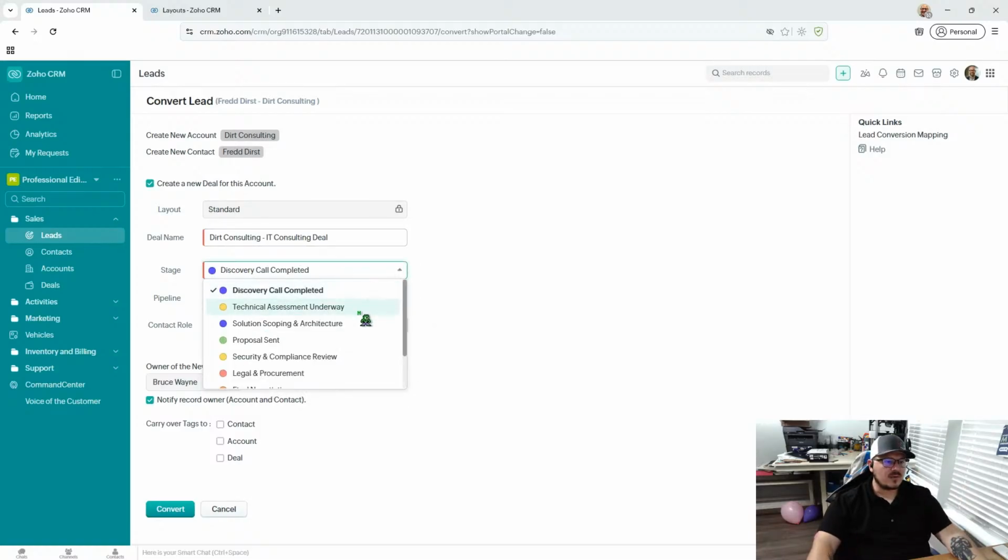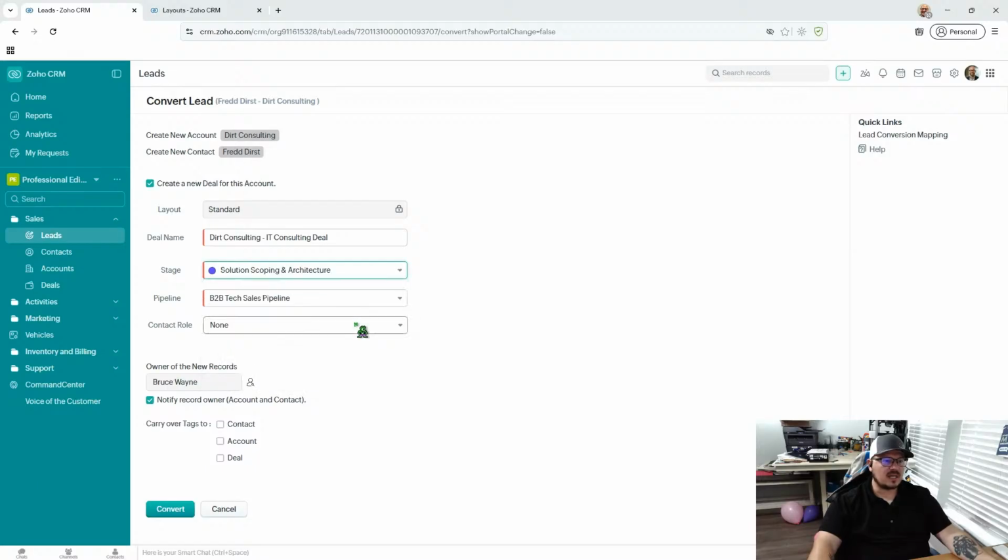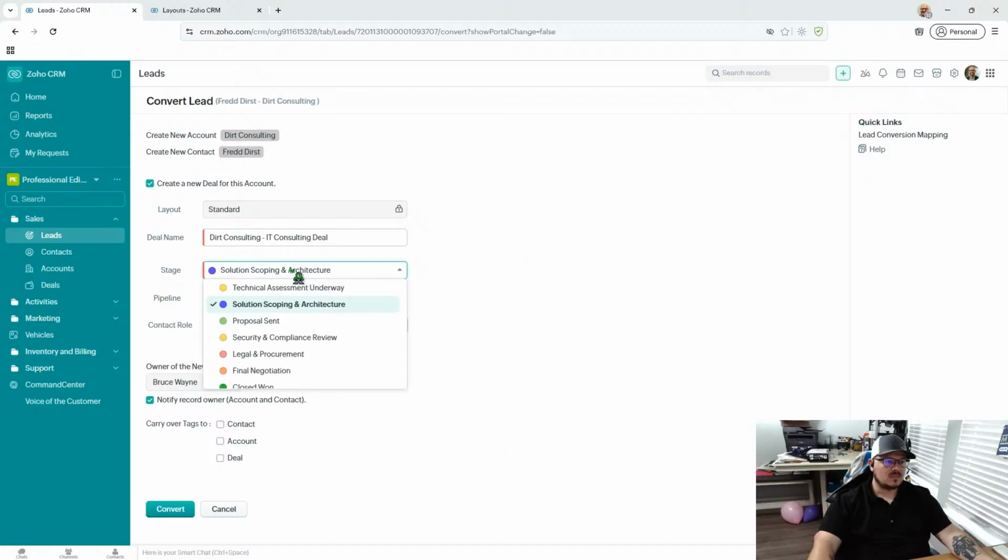So we had our discovery call. Let's say tech assessment is underway, like he's already there, right? So solution scoping and architect. So let's say he starts there because we need to go scope the type of architect he needs, whatever it is. And then from there, we're going to send him a proposal after we're like, hey, this is what you need. Here's a proposal, right? So let's say he starts in this pipeline.